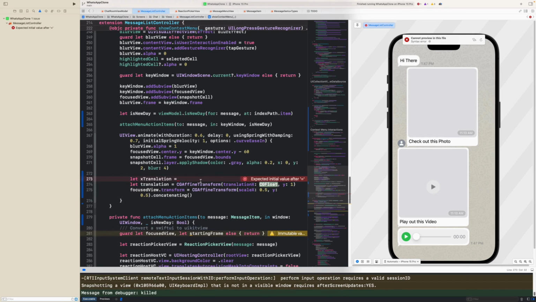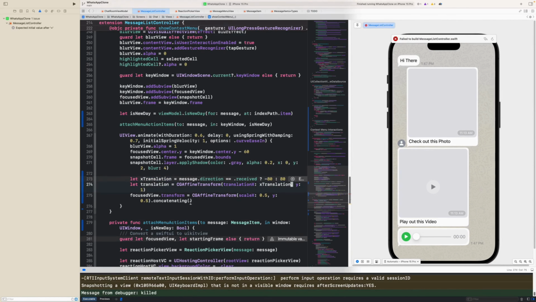So I'm going to say if the message direction is an incoming message, if it's received, I'm going to say -80. Else, if it's a message that we are sending, I'm going to say 80. So I'm going to take this xTranslation and pass it into this. And then I'm going to concatenate this translation to our scaling right here.